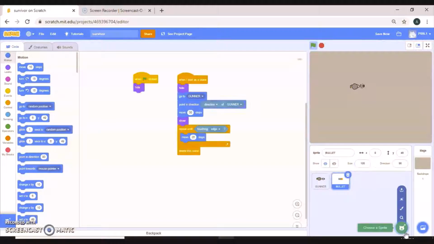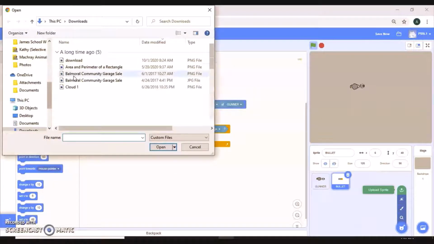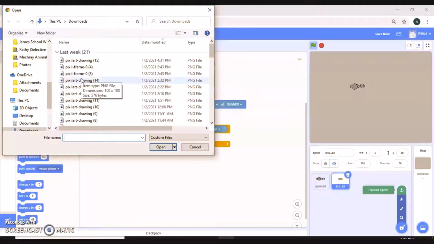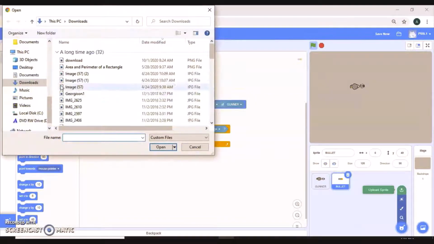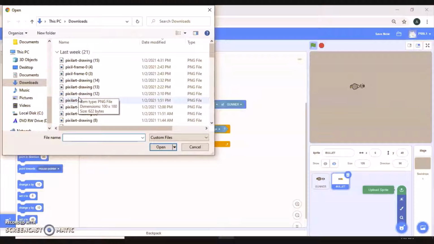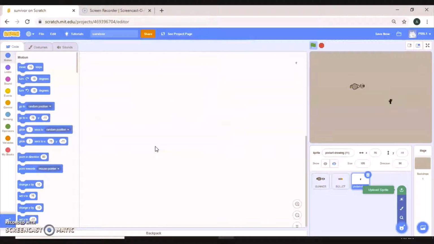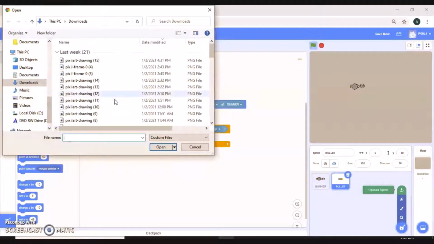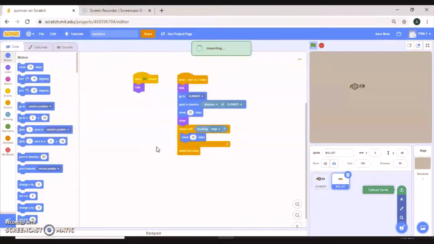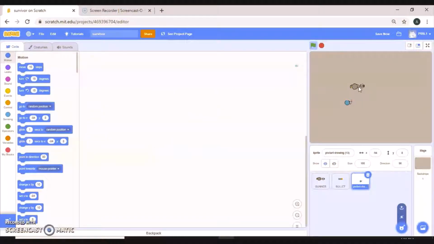Actually, let's just, I'll try and find my little zombie that I made. Sorry about this, I'm just having a really bad time with this. How about we just... No. Let's want to do something. Okay, there we go. Now we have our zombie.